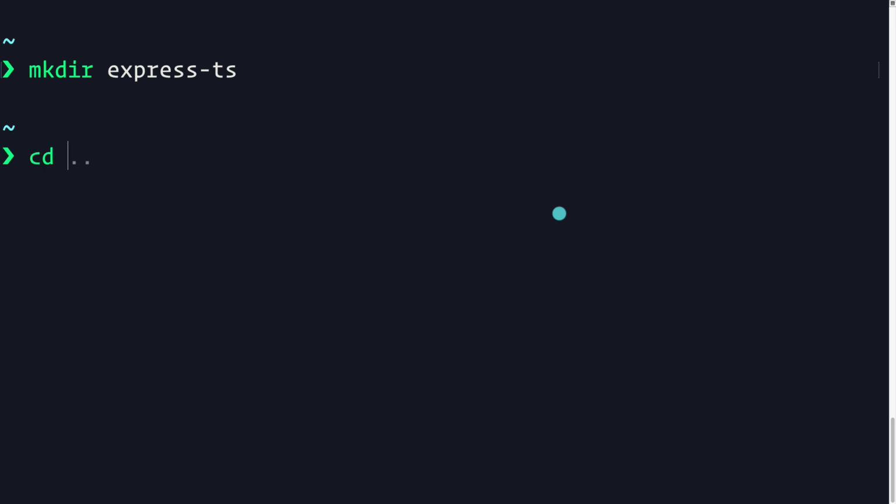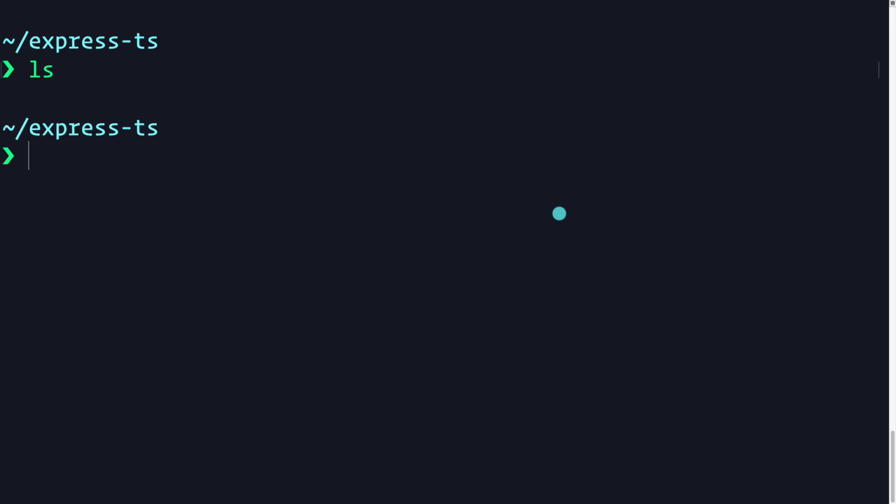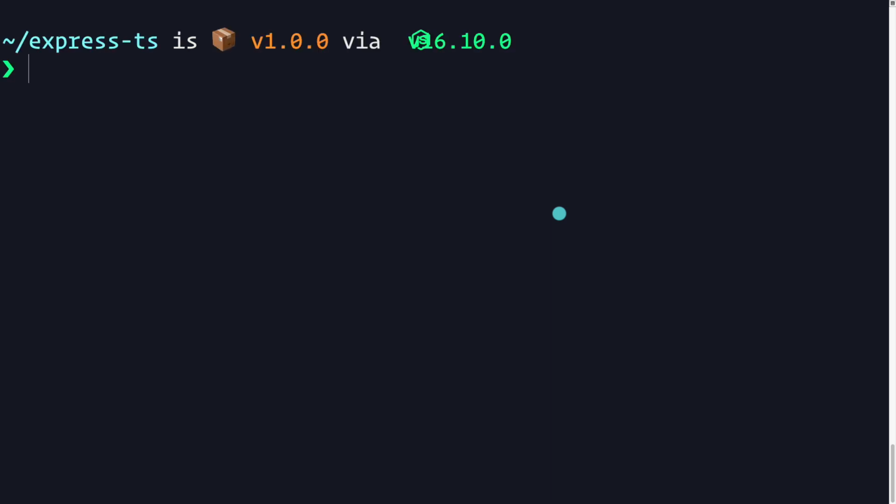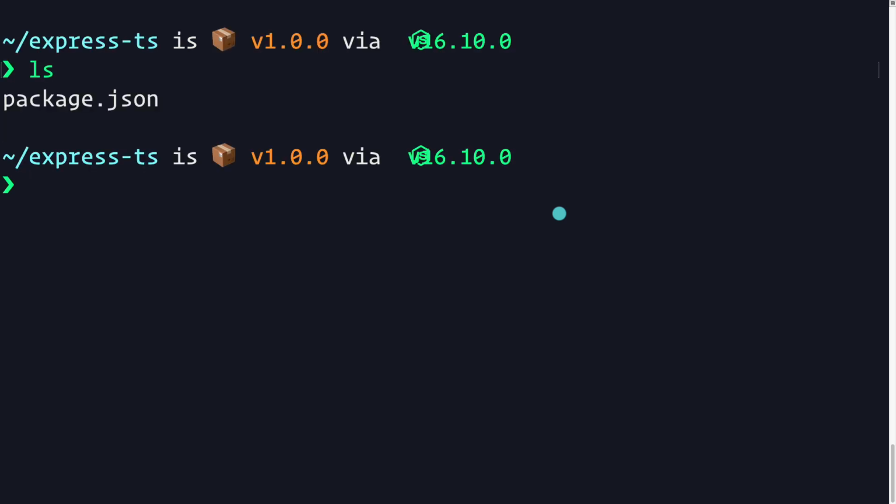Now let me cd into this directory, that is express-ts, and let me clear out again and run ls to see what's inside here. So it's an empty directory as of now. The first thing we need to do here is create a new npm project inside it. So I'll simply do npm init -y to keep all the default values, and it would basically create a package.json file. So let's see what it has created. It's created a package.json file inside this directory called express-ts.